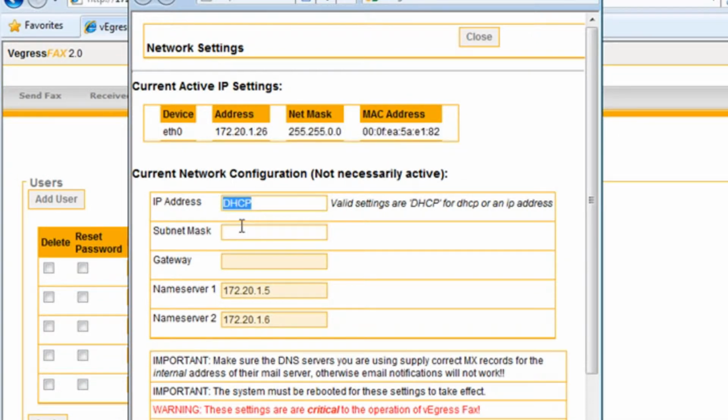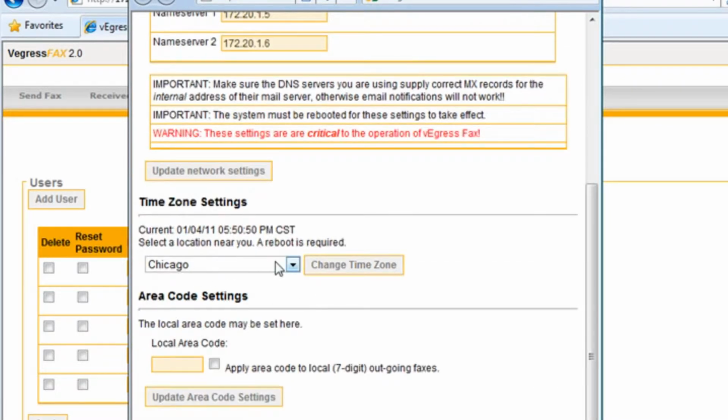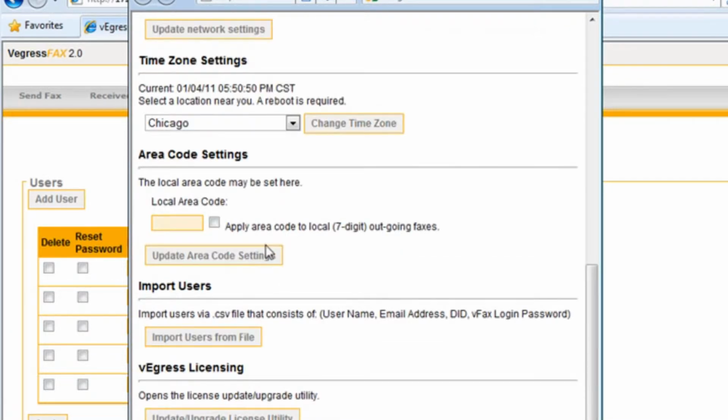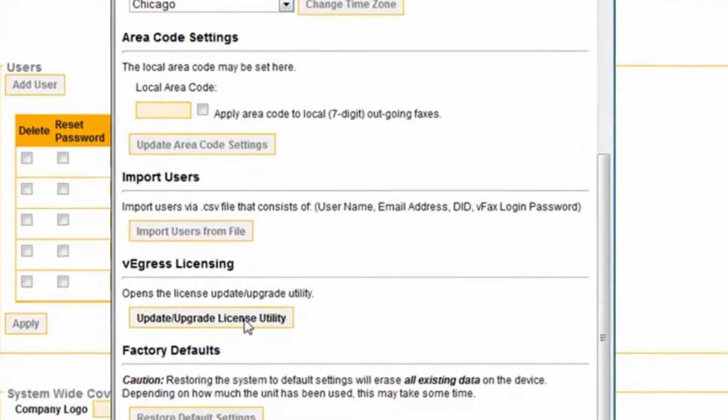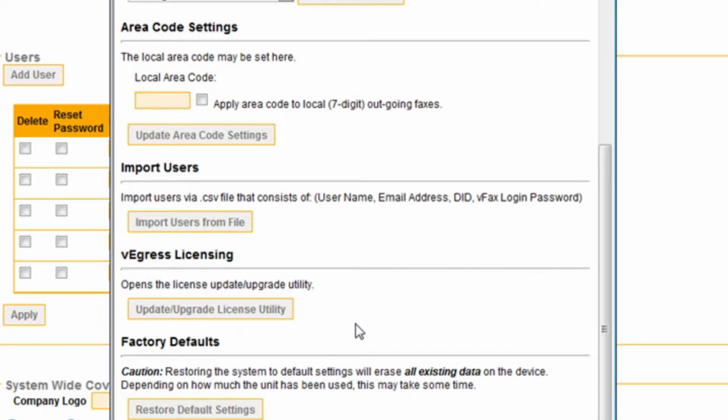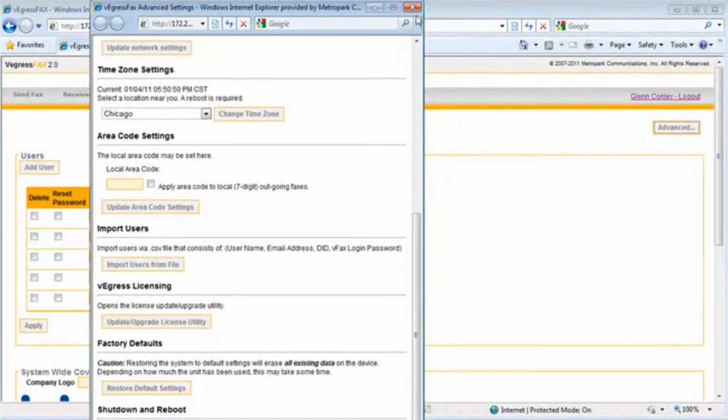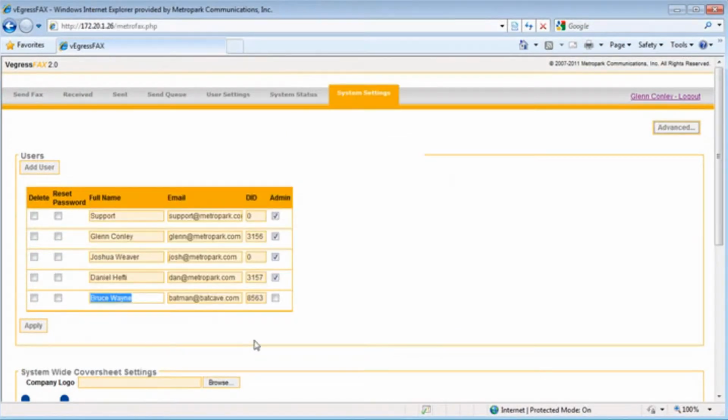Most of you might just put a static IP address in here. In this case, we've just set it as DHCP. You can set your time zone settings and area code. If you have a list of a lot of fax users already, you can import from a CSV file. If you want to add additional virtual modems, this is where you would add them. You can also default the settings back to how we originally had them created, and of course shut down and reboot the box as well. So those are the advanced settings.